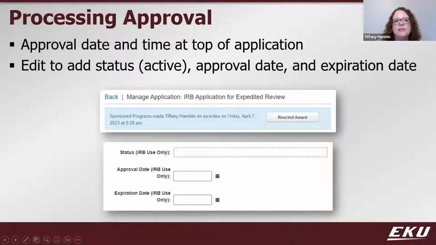So once you have processed the approval, you'll see at the top of the application, it will tell you when the person was made an awardee. That language is a little bit weird, but no one really sees that except the administrator. So as long as they understand that awardee in this case means approval for an IRB protocol, that's not an issue. It's not something that bothers us at all, but it is important that you make clear to your administrator, if it's not you, what that actually means.